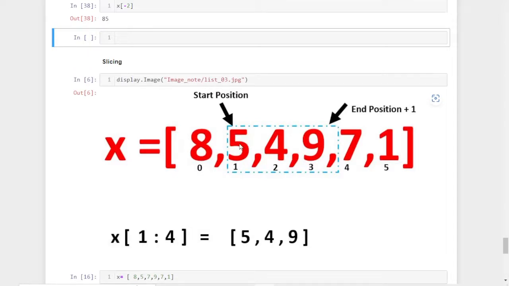Suppose here this is a list 8, 5, 4, 9, 7, 1. In that list I want to select these three numbers 5, 4 and 9. That process, taking more than one element, where we slice it out and select it, is called slicing. The command is x of square bracket, then we give the start position and the end position plus 1. Suppose I want to select from 5 to 9. The start position, 5, is in which position? It is 1 in forward indexing.